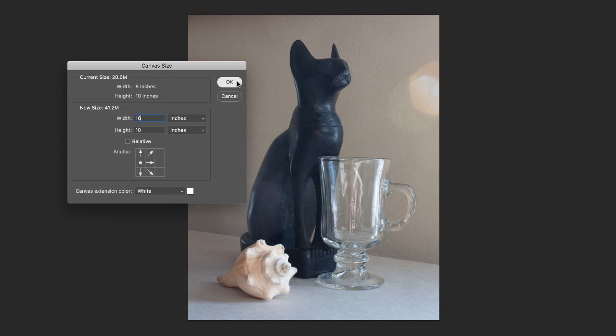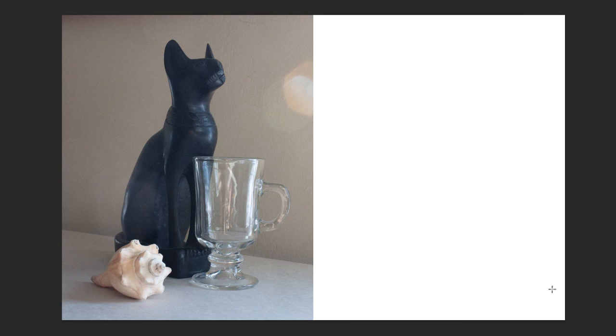So when I click OK, now I have this area to paint in, and this white area is 8 by 10, just like my image. And this will be where I'm painting, and I have my photo reference right there in front of me.